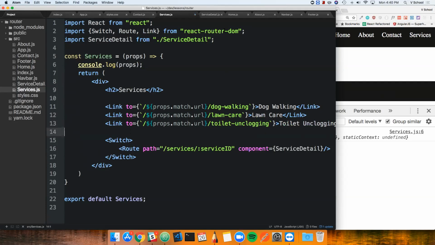Okay. In my service detail, go ahead and make that change if you didn't already. Take just a minute to do that.